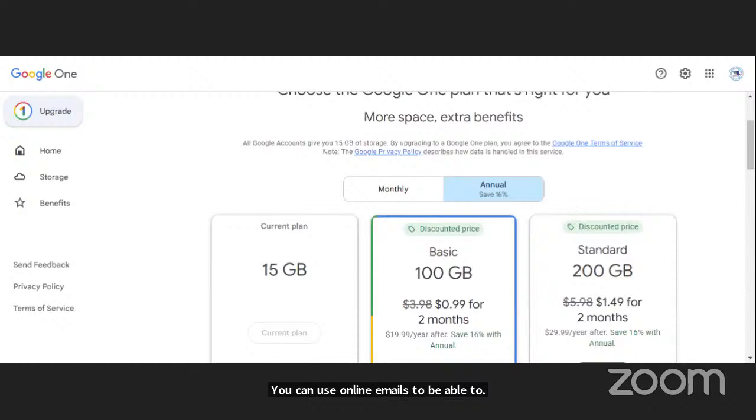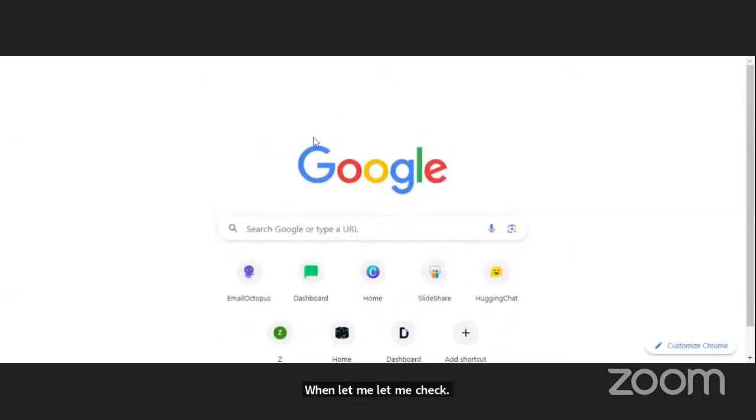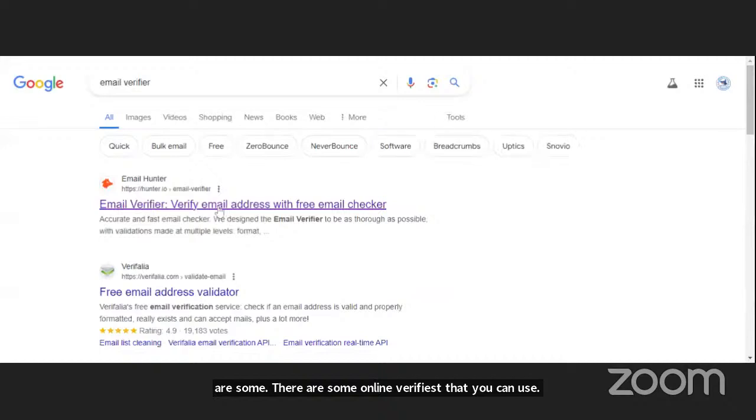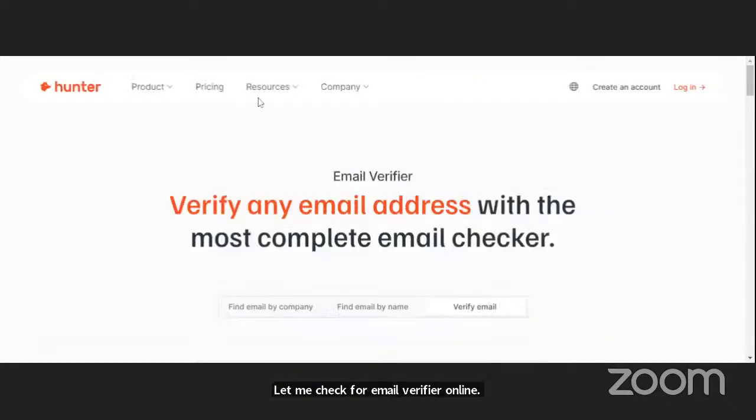For instance, let me check. There are some online verifiers that you can use. Let me check for an email verifier online. Yes, Hunter. Hunter has an email verifier. When you go to hunter.io, yes, so this is Hunter.